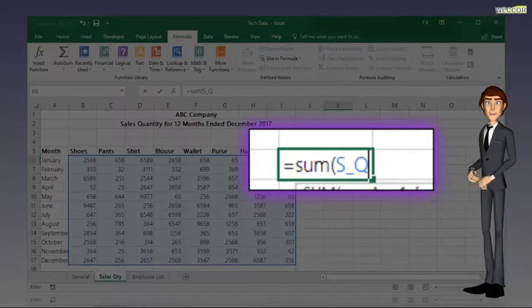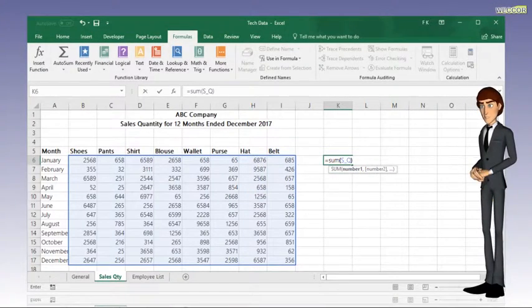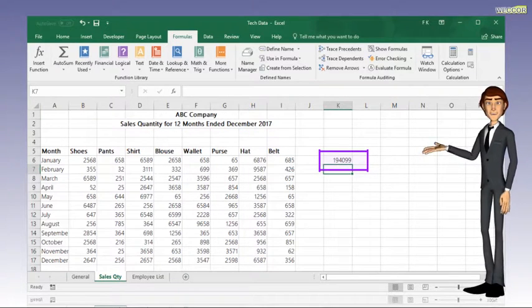Now, the range name is inserted into the formula. Type the close parentheses to complete the formula. Then press the Enter button on your keyboard. And now the figures are summed up.